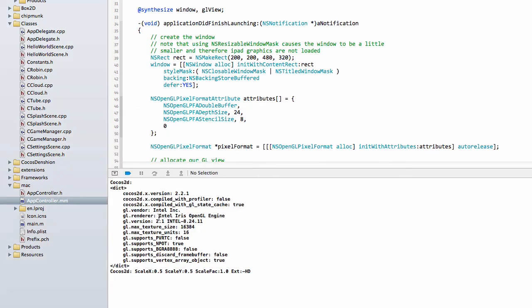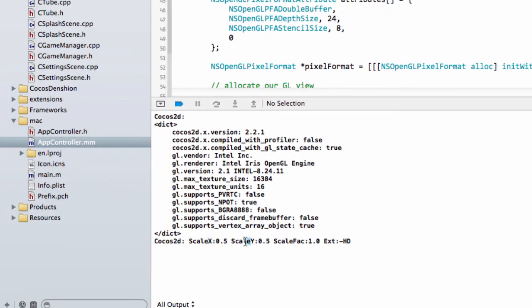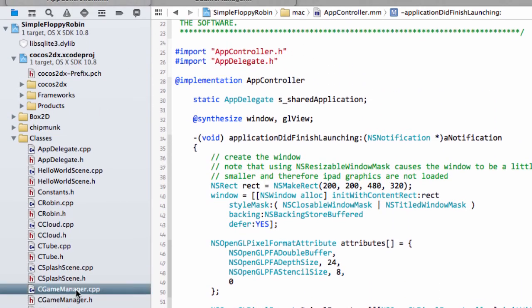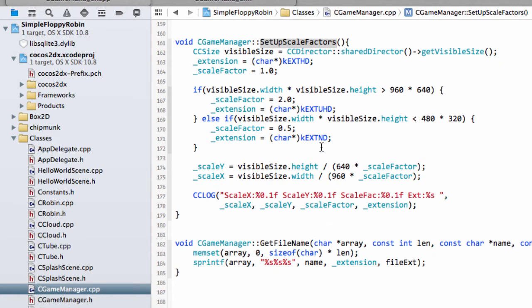And I'll stop the application so I don't hear the music. Scale X is a half, scale Y is a half, scale factor is 1.0, which is incorrect, and the extension is -HD. So I'm glad I checked that. I've already made an error there. Why have I made an error? Because I want it to be less than or equal to 480 by 320.